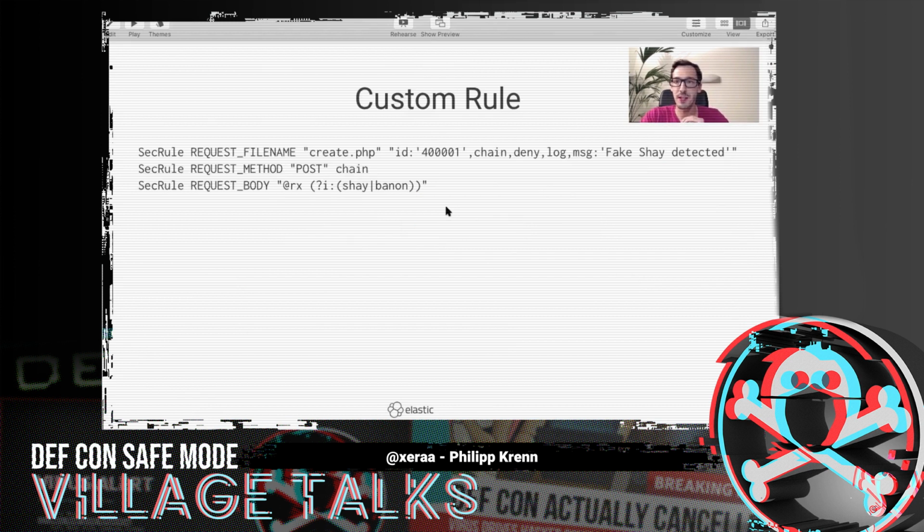You can also write custom rules. So I have added a custom rule, and this might be very useful. Like you have, I don't know, a forum software and somebody is posting ads for Rolexes or Viagra or whatever other stuff you don't want to have there. I have created a different rule. So what I try to do here is on my create.php file, I'm adding a rule that will deny any request that detects a fake shy.